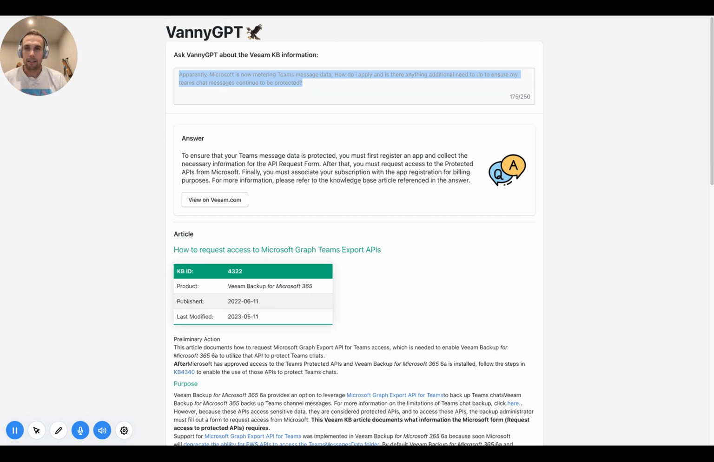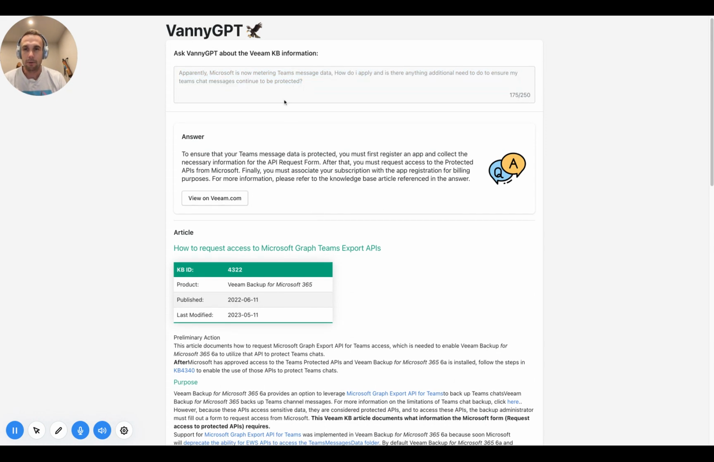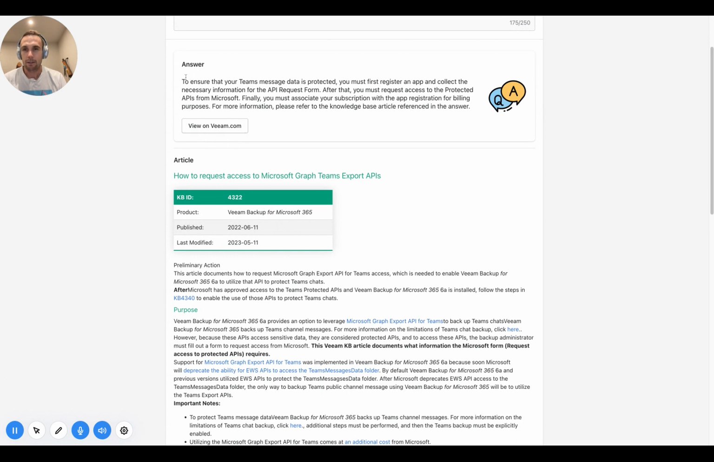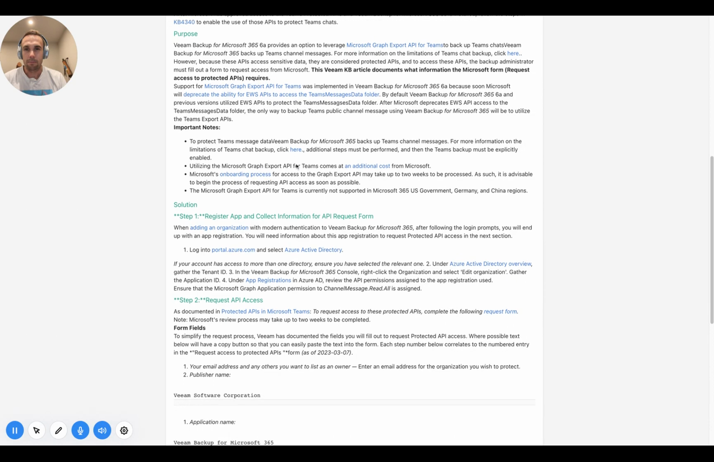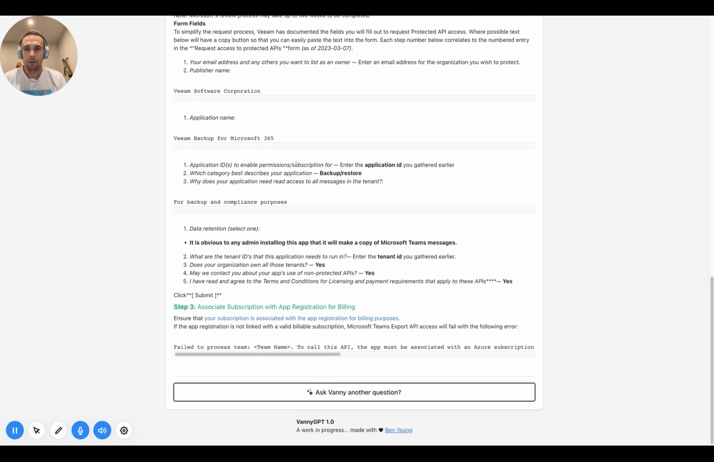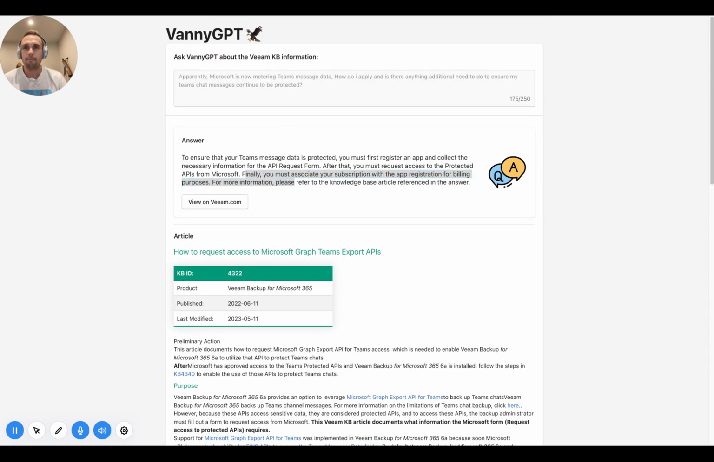But in this basic example, we've returned back this article, and then again, ask the Q&A engine, and you can see it's returned out here. So it says, to ensure that your Teams message data is protected, you first must register an app and collect the necessary information for the API request form, which it is. We all know that that's a Microsoft form. And after that, you must request access to the protected APIs from Microsoft. Finally, you must associate your subscription with the app registration for billing purposes. So again, all of that's in this big text, and that's the answer that it's gathered from this huge KB, which is pretty neat.